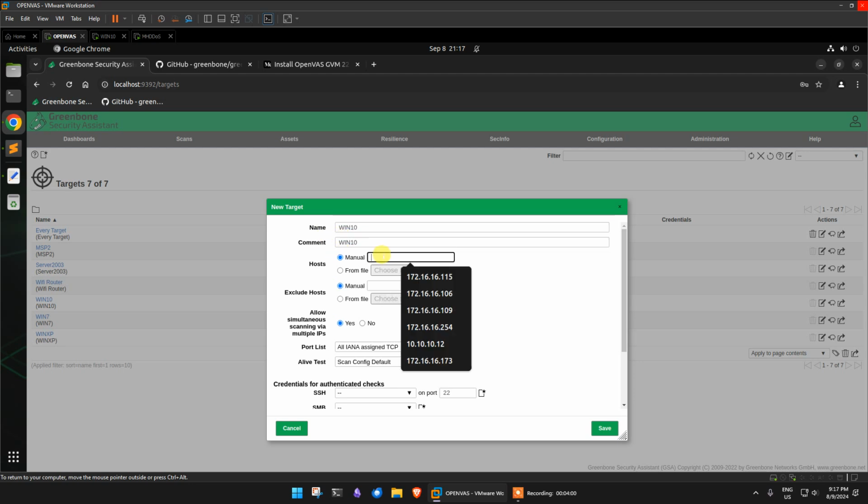Now for the host, we can just use a single IP address, or you can create a simple text file with a list of IP addresses, each IP on one line, save it as a .txt file, and import the file. That way you can scan a whole list of IP addresses. Obviously, because I'm using the free version of OpenVAS, I'm not able to do very fancy scanning across multiple subnets and things like that.